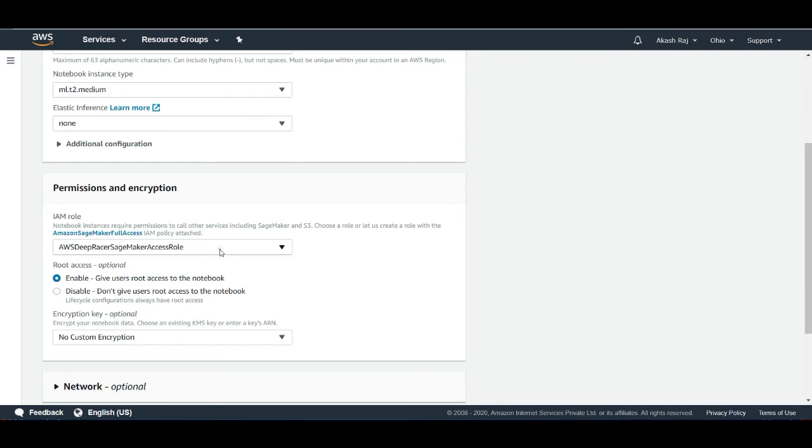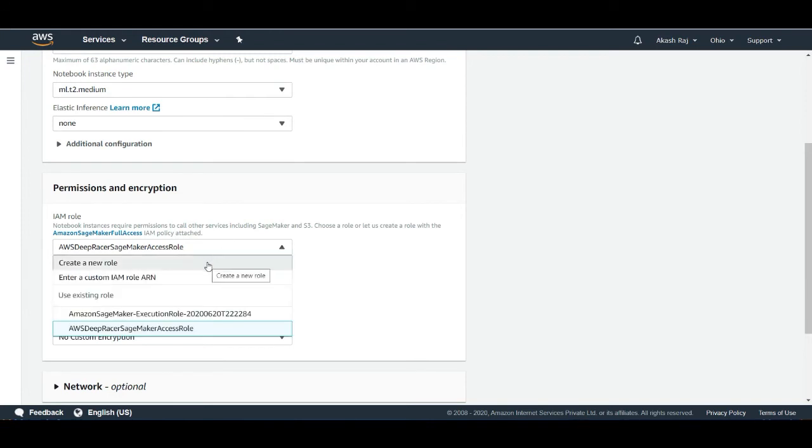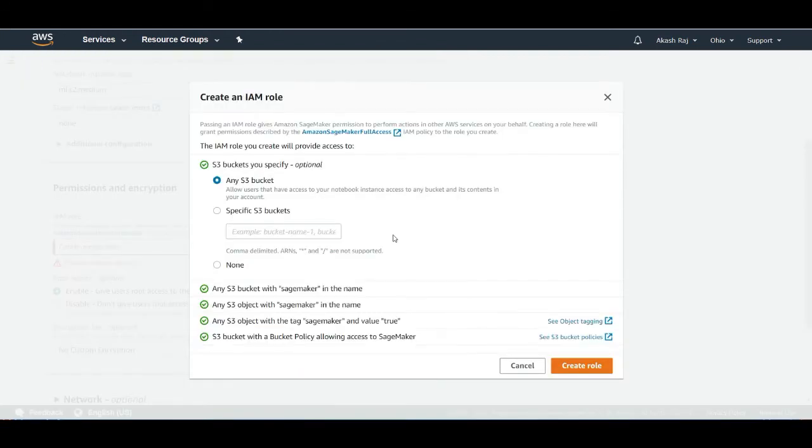Then I'm going to create a new role. Here you can create a new role. It will give basic permission to the S3 bucket, because all the training data should be fetched from S3 by default in AWS SageMaker, and after the training is completed, it has to be again put back. The outputs, the pickle files, need to be put back in the S3 bucket.